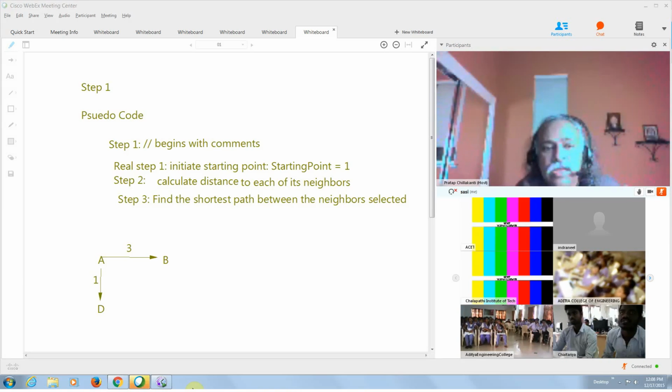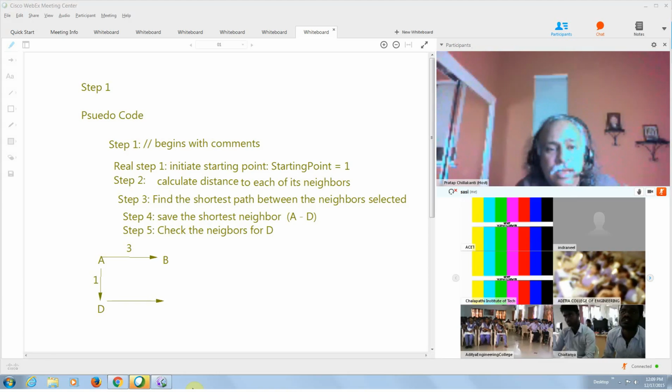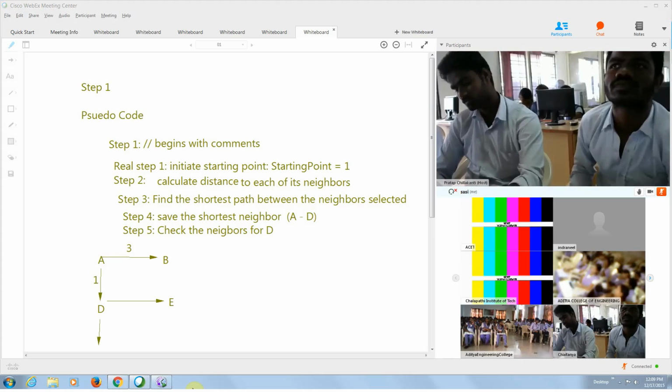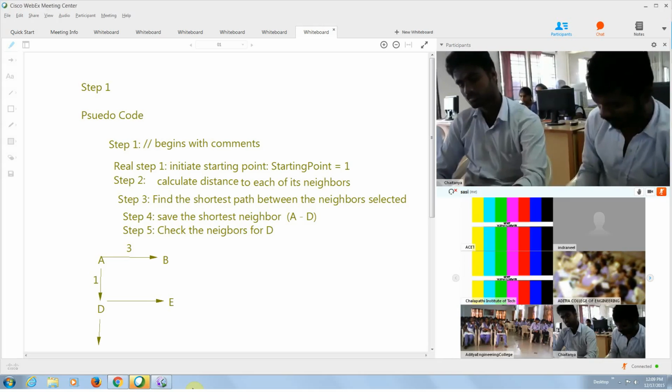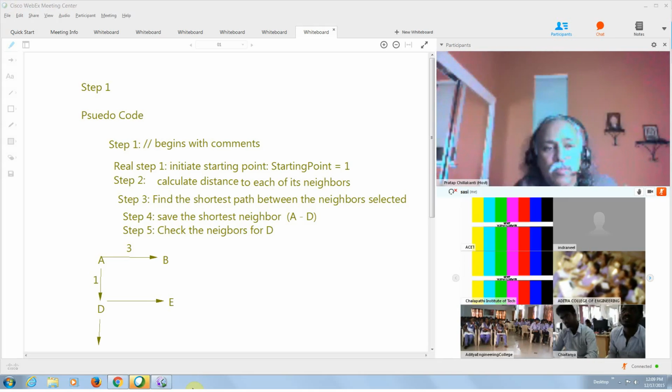For D, okay? Let's assume I'll draw a line here for clarity. Let's say the neighbors for D are, I'll put E there. I hope the rest of the students are following too, okay? And for the sake of argument, I have one more neighbor, let's assume that. I'll call it F. What happens if I simply choose 1 here? Let's say I choose 1 here for D to F.